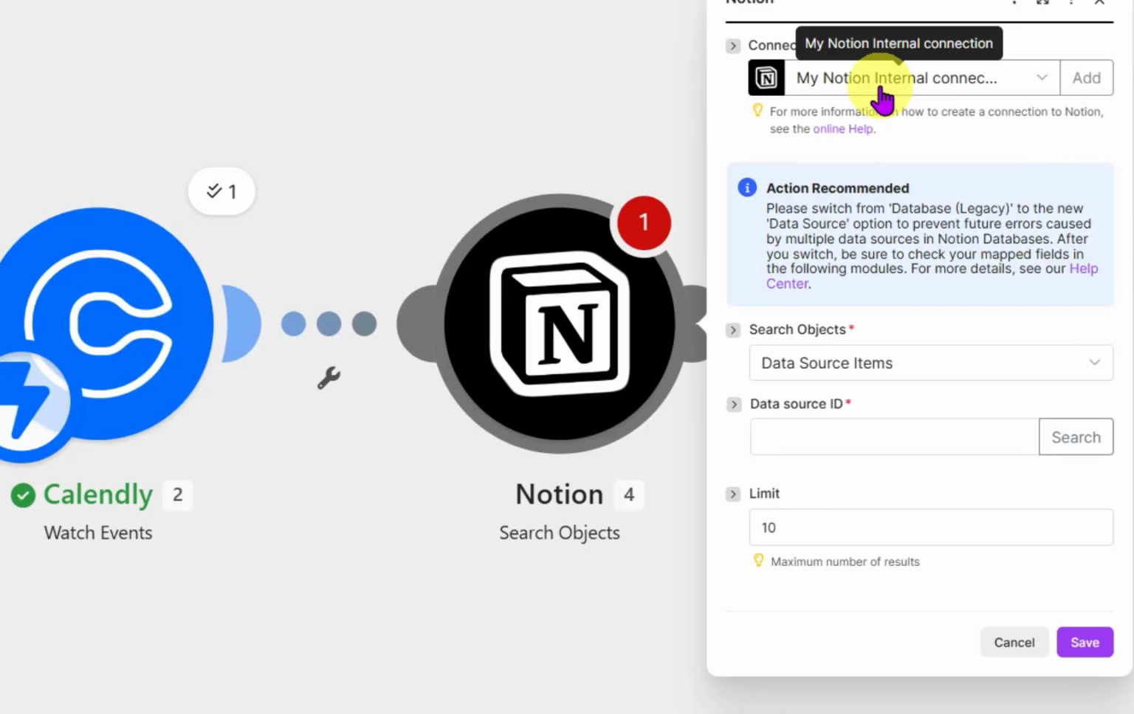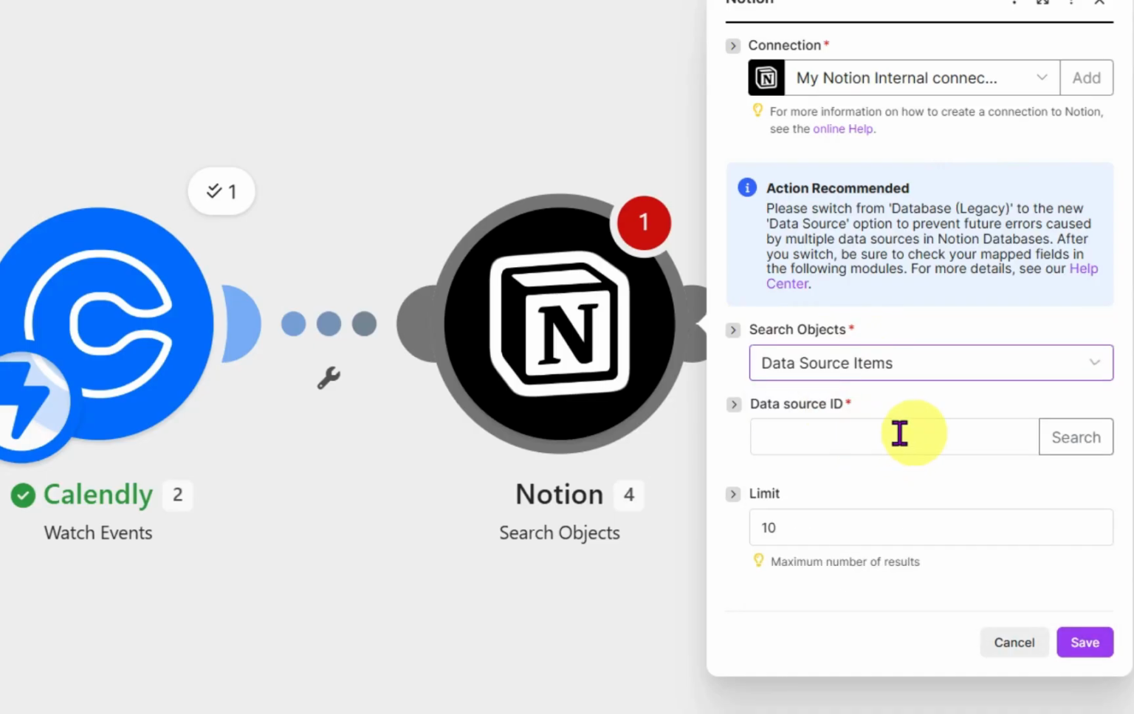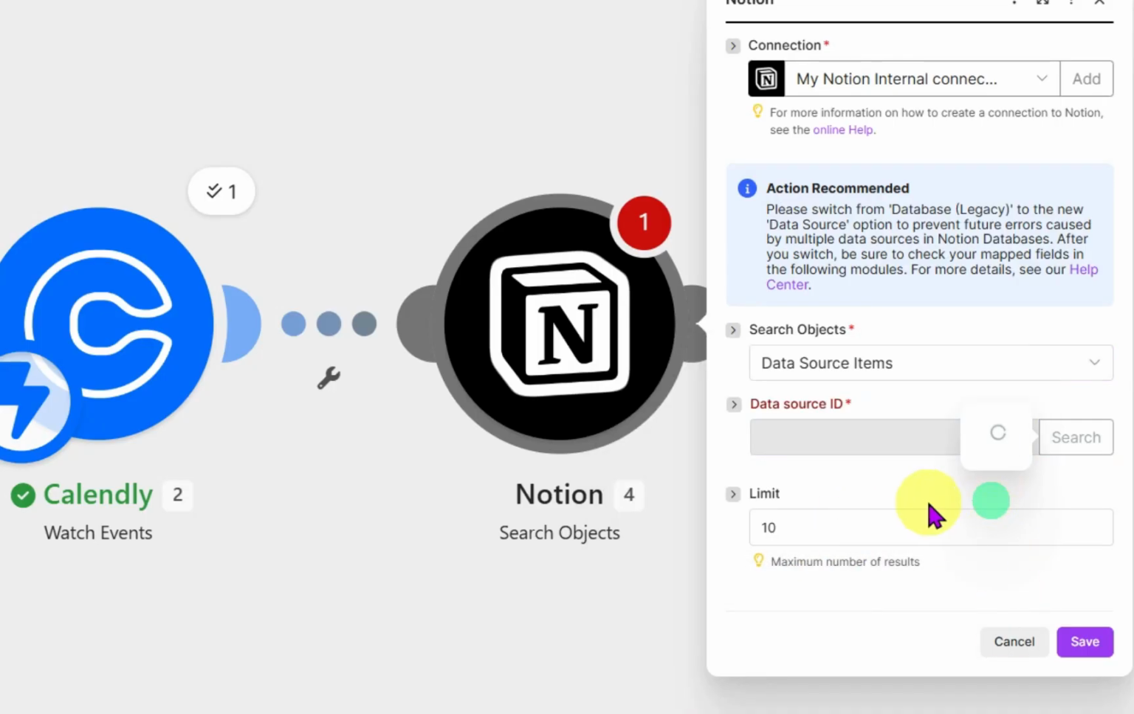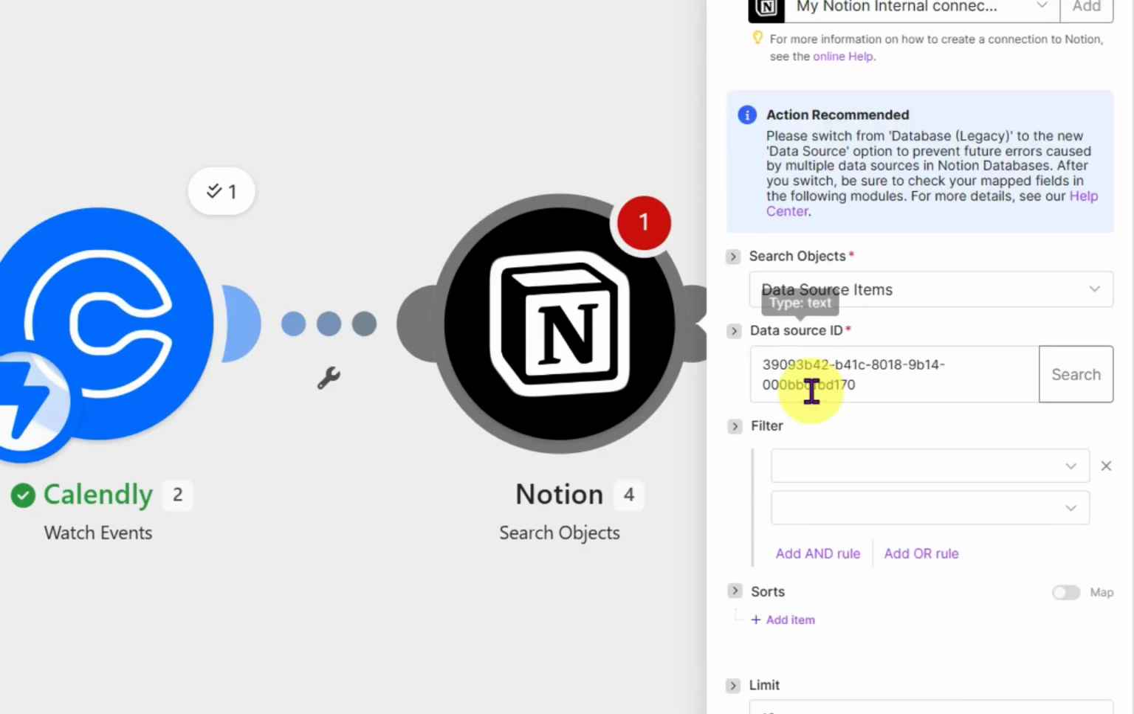Once you have established a connection, you simply just need to set up the rest of the module. For search objects, we are going for data source item, so keep it as it is. For search for data source ID, we click on the search and then type in partial name or the full name of your database and click search, okay? And it will pull through the data source ID automatically for you.